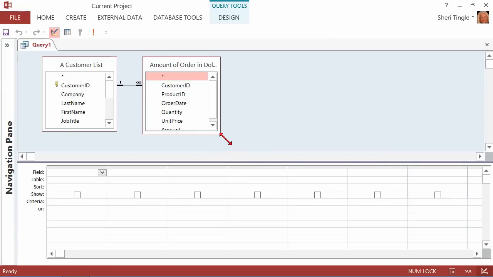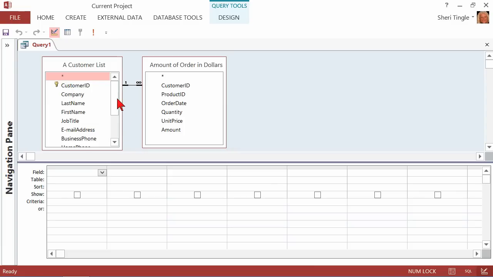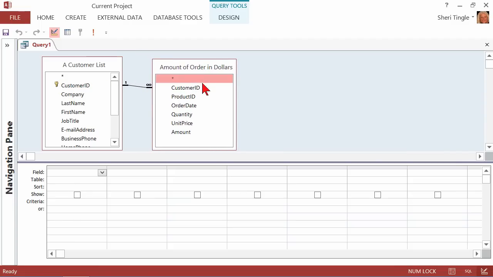Now, here's the trick. The two tables that you're utilizing have to be related, right? In the customer list table, customer ID is the primary key. In the amount of orders in dollars table, customer ID is the foreign key. So when these two tables were related, the customer ID field is what created the relationship. Here's the trick, it's this simple. When you want a lookup form or a lookup query, you pull the field that relates the two tables, but you pull it from the foreign side. It's not the primary key. So I'll grab customer ID, and I'll drag it down here into the first field.